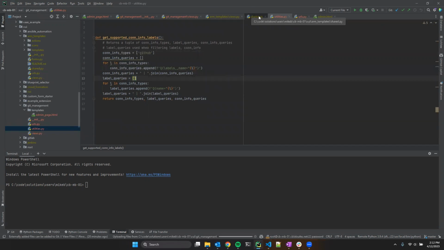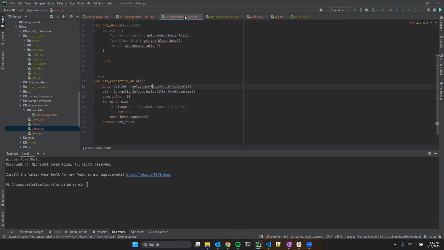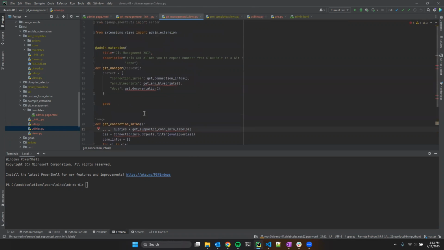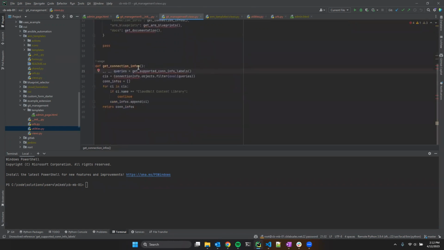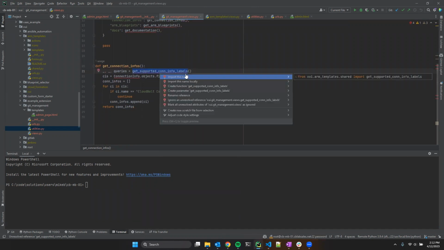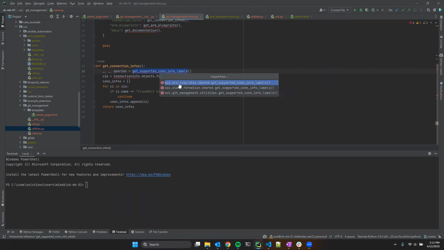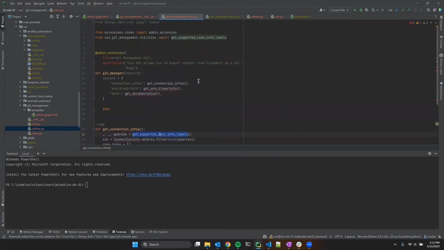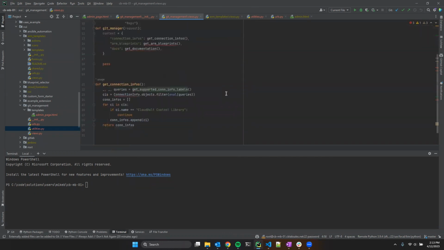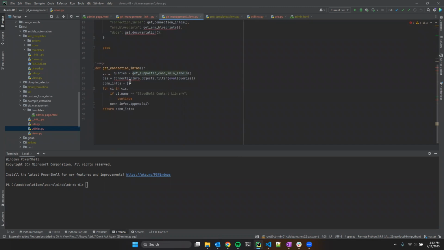I'm then going to go back over to my Git management views file, and I'm going to get supported connection info labels. Let's see if it understands it yet. Yeah, so you can see here, now that I've added that get supported connection info labels to the utilities folder, it sees the method in PyCharm and allows me to import that. That right click just very simply adds that import at the top for me. So it takes some of the thinking out of there that I would normally do on my own.